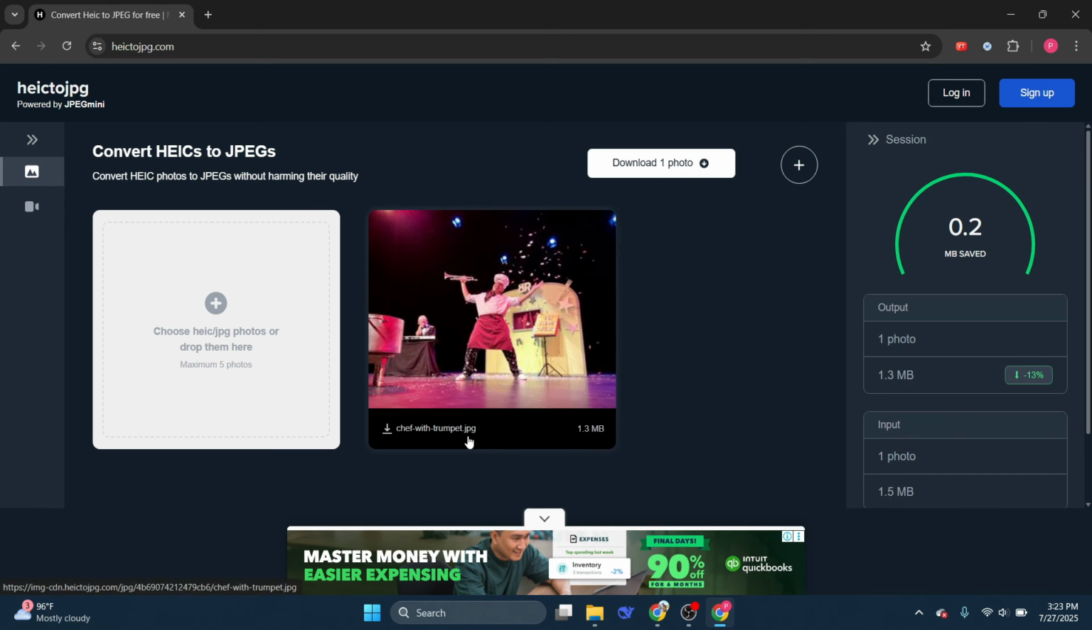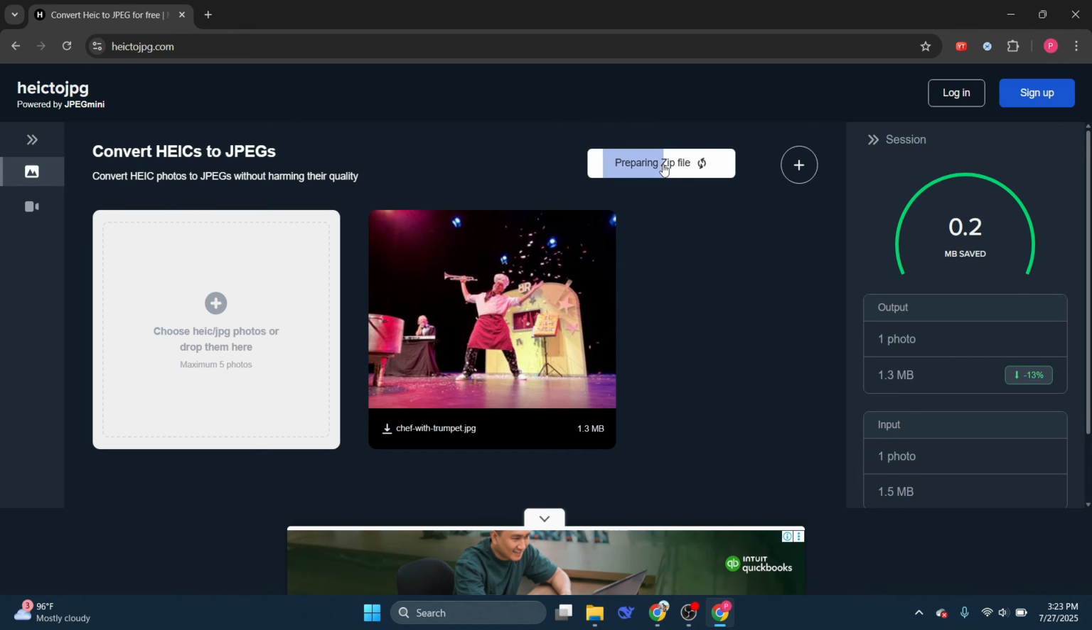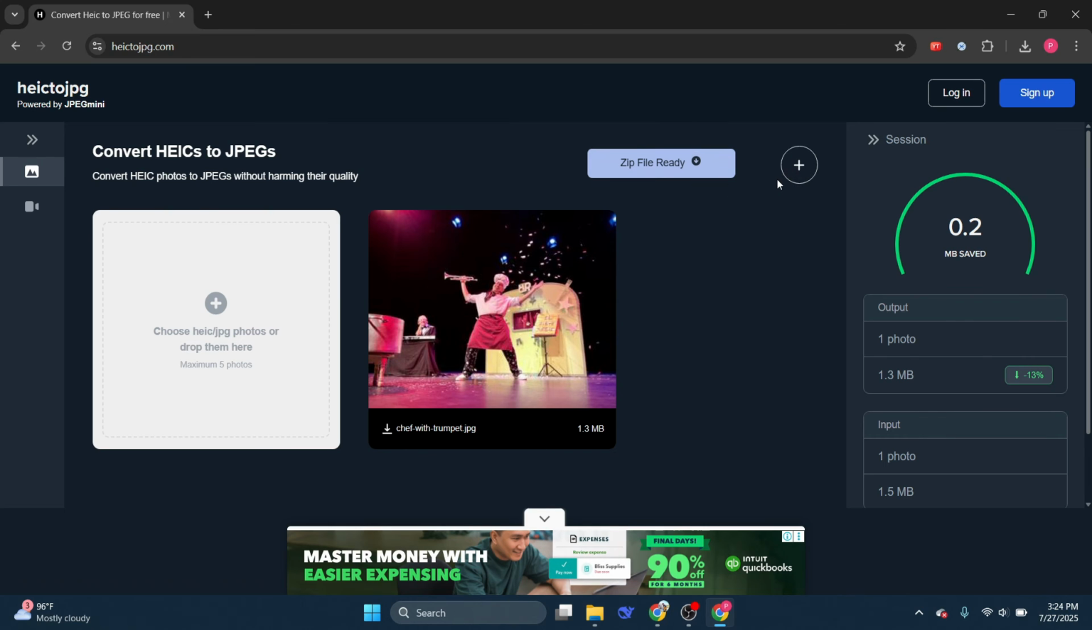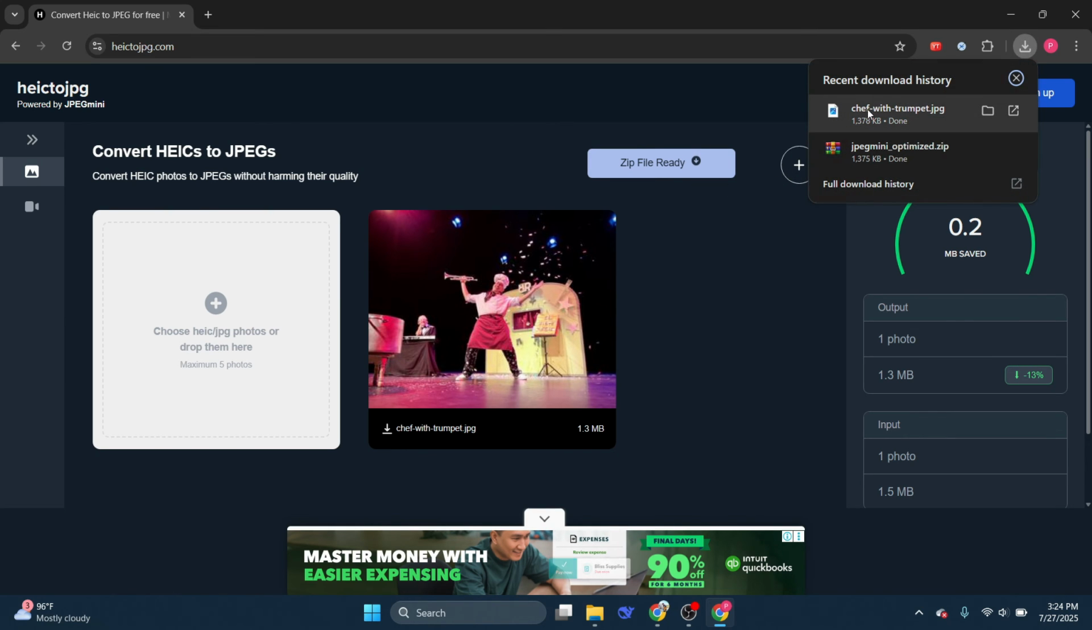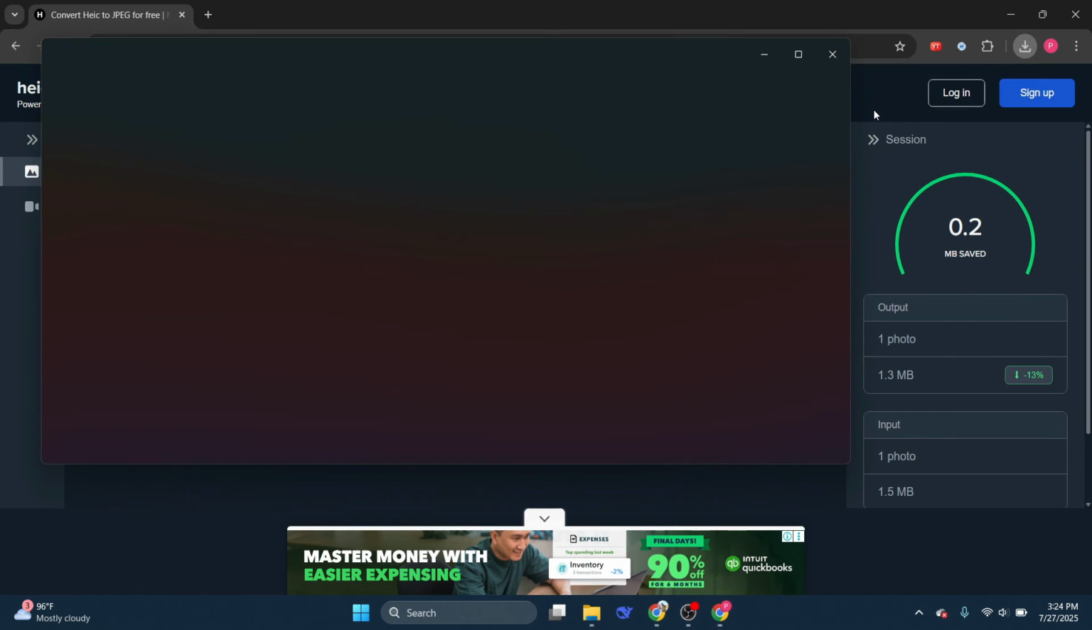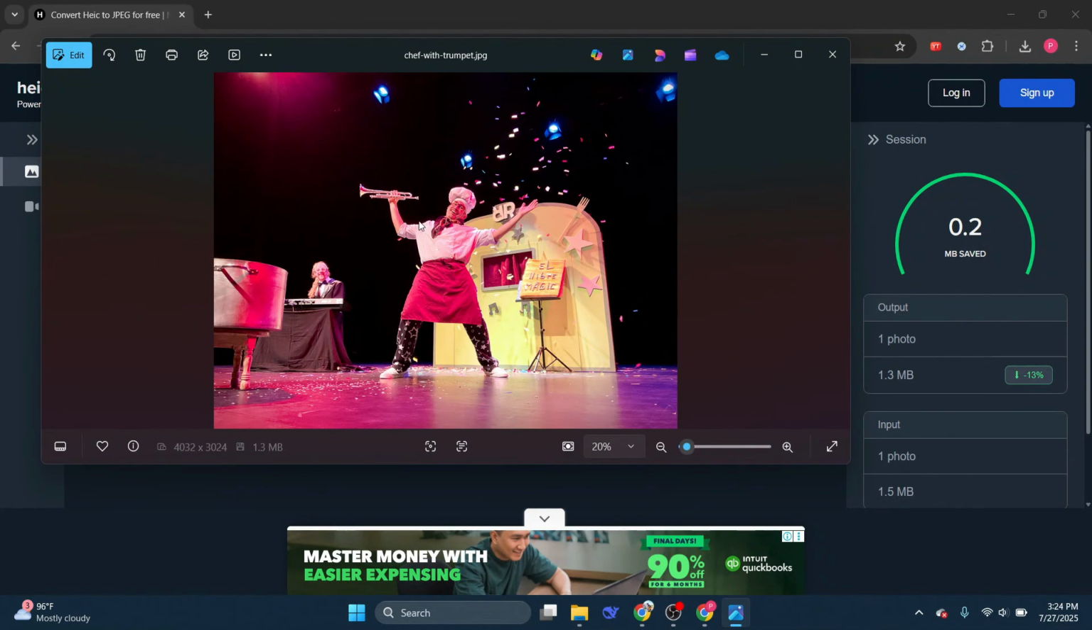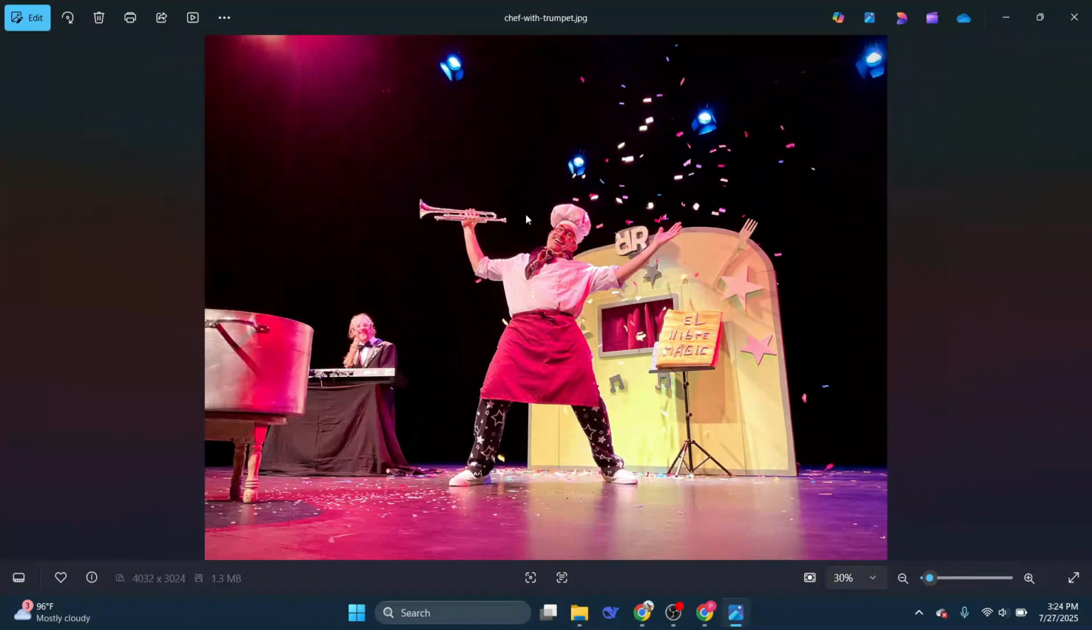Seconds later, you'll see a check mark and a Download JPEG button. Tap on it, and the image will begin downloading. Since I'm using Google Chrome, my downloads appear at the top of the browser, but you can also find your file in the Downloads folder. Let's open it, and as you can see, the photo has now been converted to a JPEG. You can now do whatever you want with it.